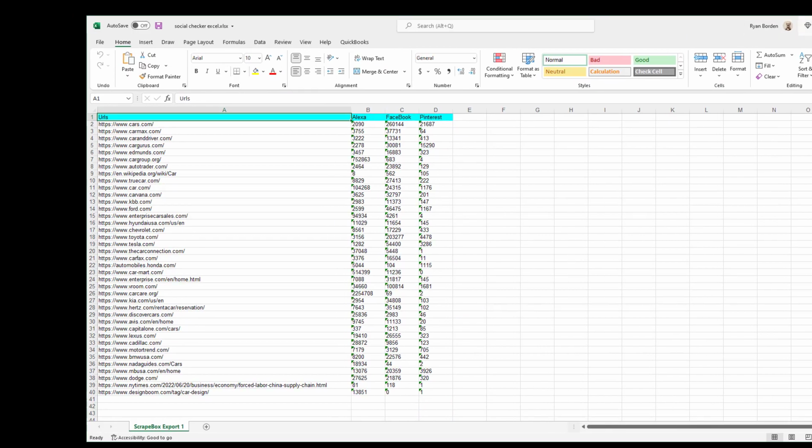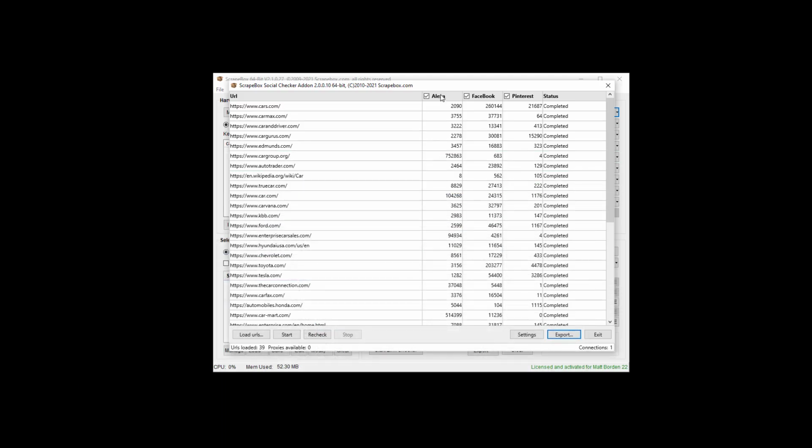And so that is the Social Checker add-on. I do know Alexa is going away at some point. The Alexa toolbar is going to be end of life here in 2022 at some point. And so once that happens, that will go away. But Facebook is obviously a great resource. And then Pinterest is a great resource as well. And that is how you can set up the Social Checker add-on in Scrapebox.